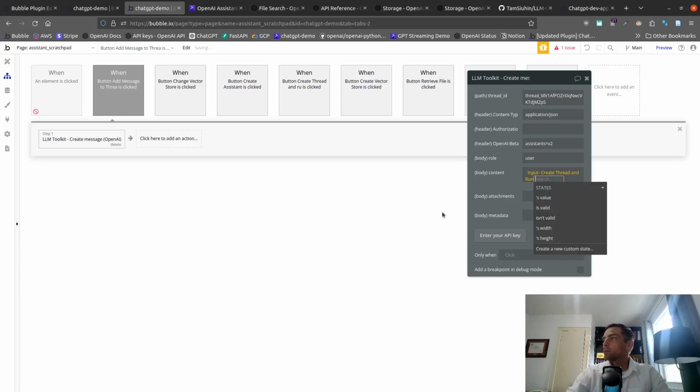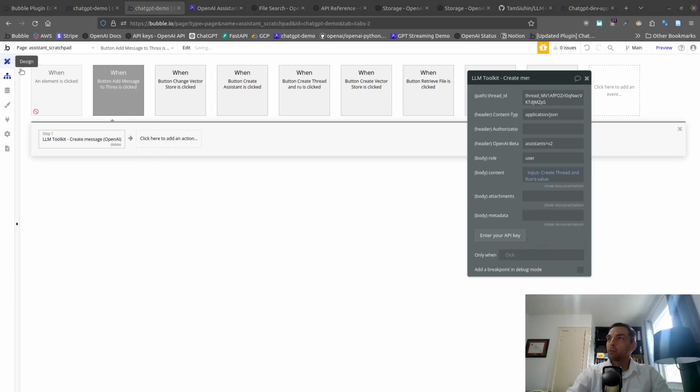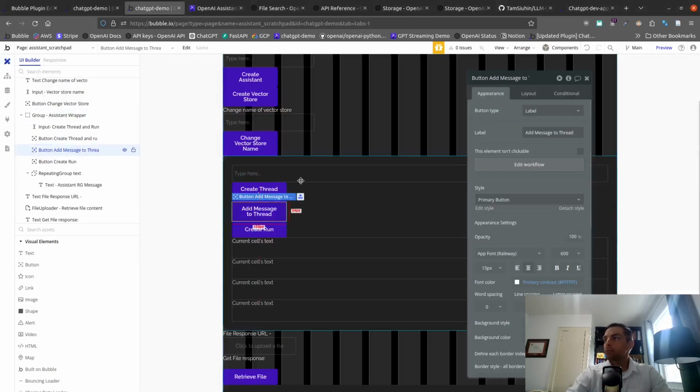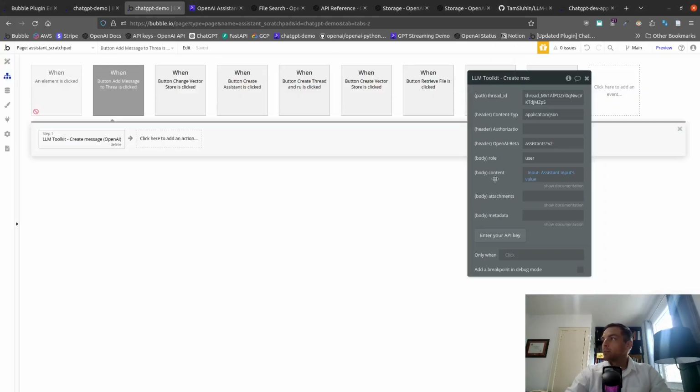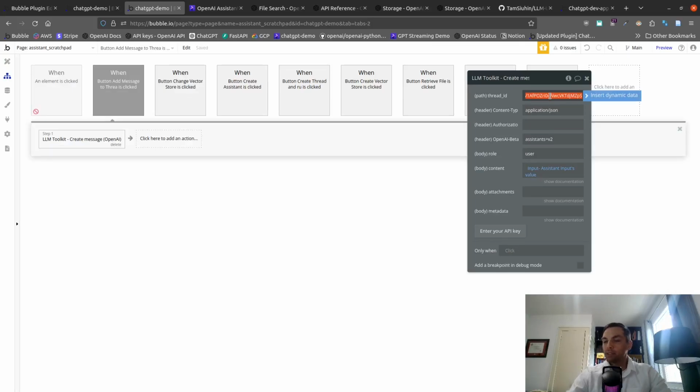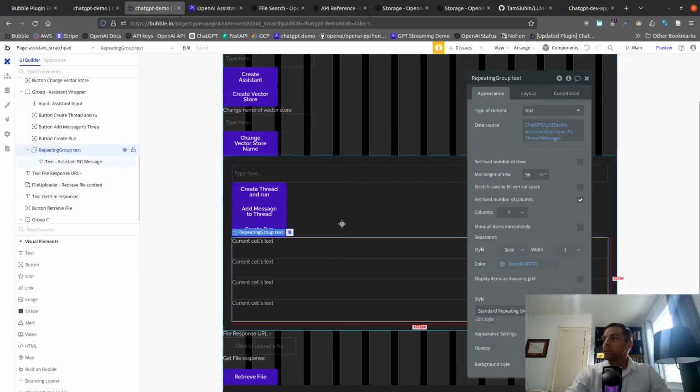Right now we're calling it create thread and run, but we should probably just call it assistant input or something. So we'll do that. So that'll be the content, and then the thread ID. In order to use the thread that we're currently running, we could reference the current thread ID on the container because we know that we're just dealing with one thread at a time. But that's not the most robust way.